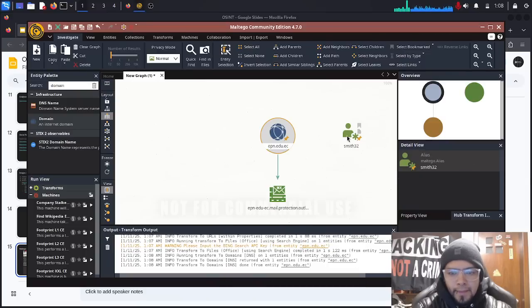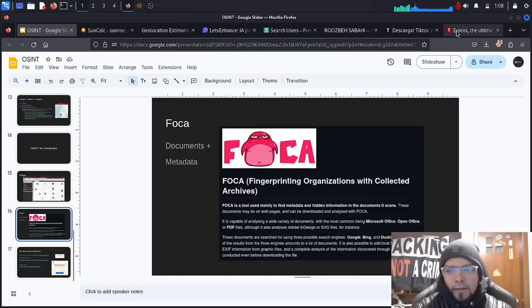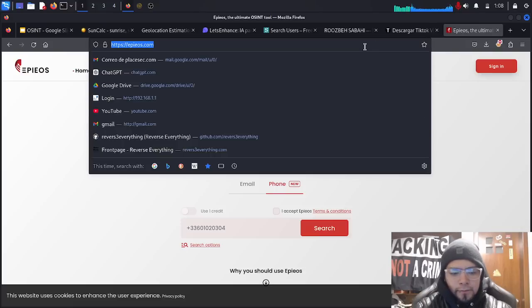And yeah, so let's advance to another tool that is FOCA. FOCA is a tool that allows you to recover all the documents of an organization. For example, you put a domain or you also put a name. FOCA allows you to recover documents and execute a metadata process to get the metadata of these documents. It's very similar to ExifTool.